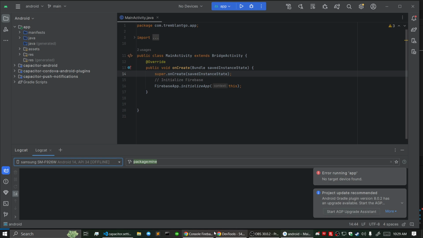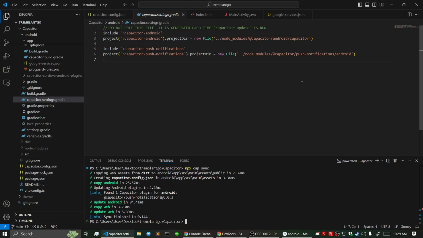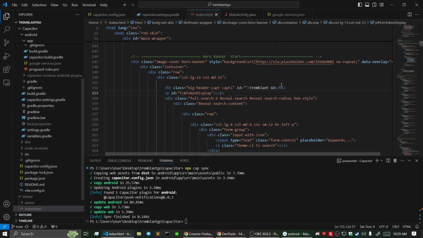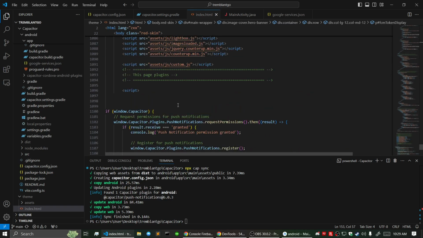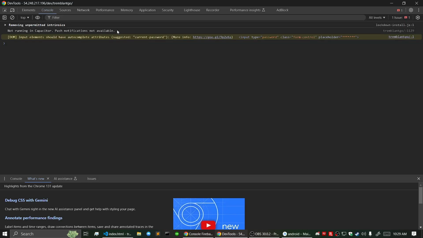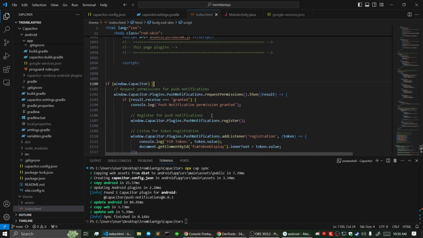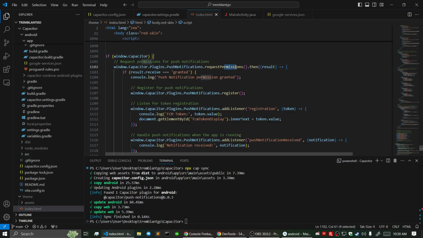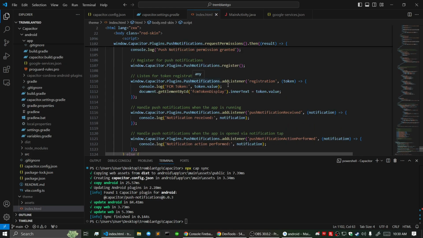So this is the mobile app, and what I want to show you is there is nothing in the mobile app. It's just Capacitor fetching the website and the push notification stuff. And in my index HTML, which is hosted on my server, there is JavaScript code that checks if it's Capacitor. If it's not Capacitor, we're getting "not running in Capacitor, push notification not available." And if there is Capacitor, we request the permission, and we register for push notification.